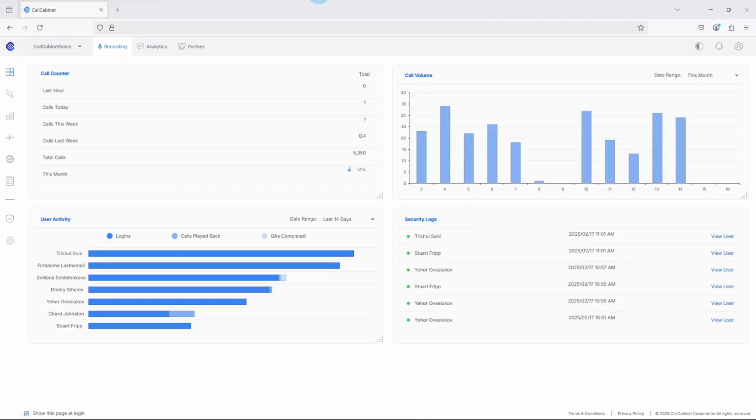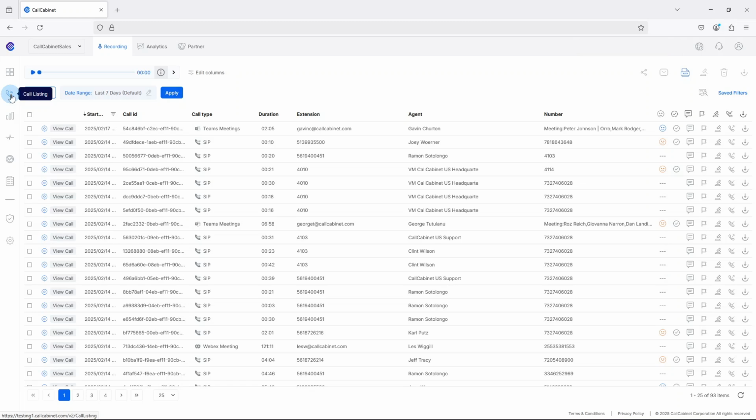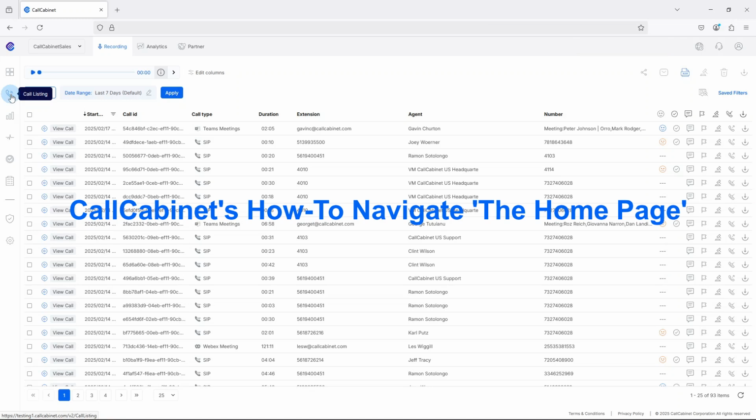When logging into your CallCabinet account, if you are not automatically redirected to your call listing page, you may navigate to this page by going to the menu panel on the left-hand side and clicking on the call listing icon. If you are unsure how to set automatic redirection to your call listing page, please look at CallCabinet's how-to video on the home page.